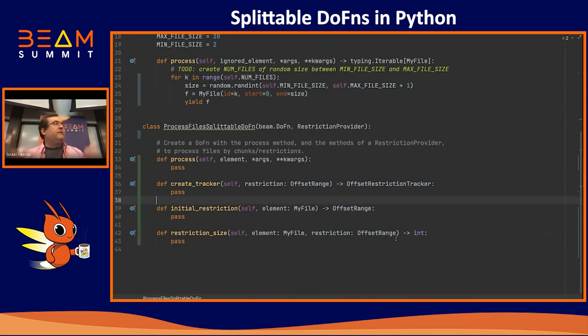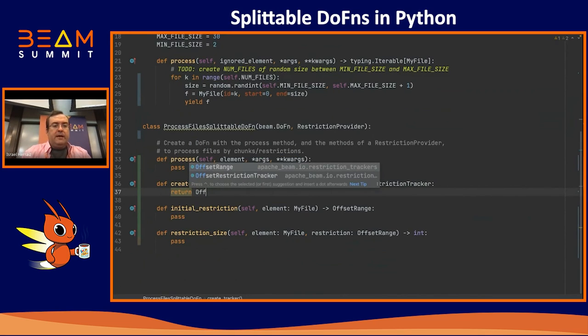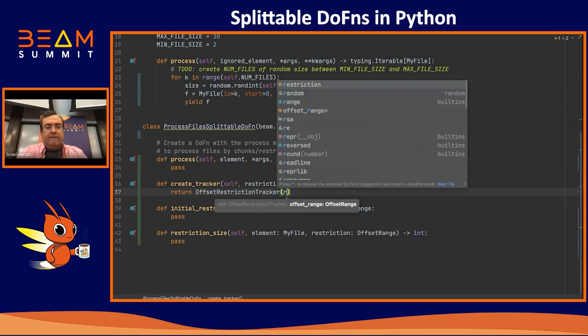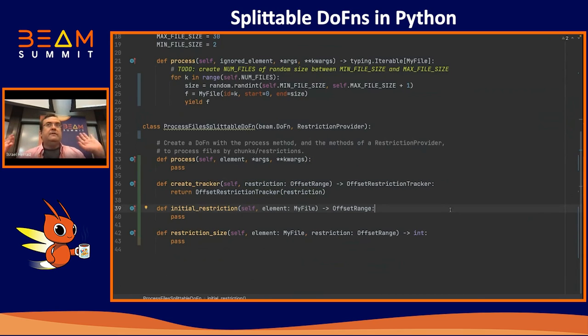So let's start creating the methods. The first one is the easiest to create, because here I just have to pass the input parameter for the constructor of the offset restriction tracker, which is an offset range, and this is exactly the restriction that I have here. Okay, so this is easy.